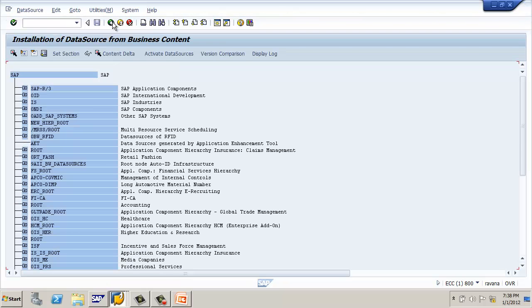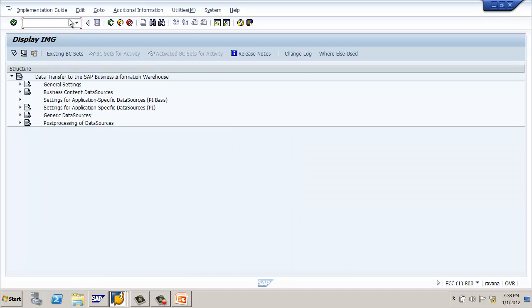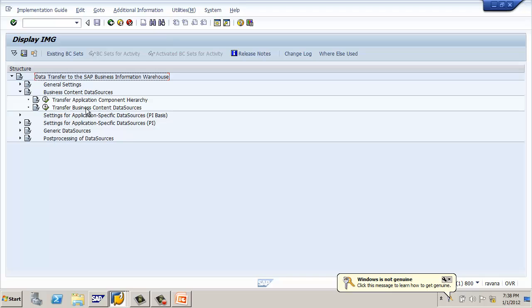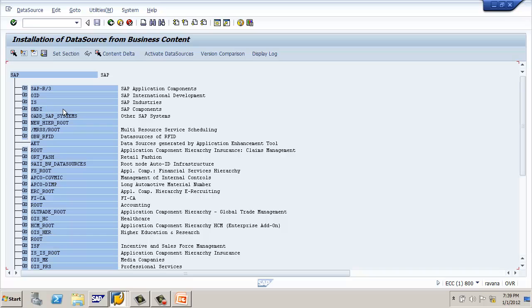It will take to the installation of data source from the business content. This is a page it will take. So you have one more option. You can cancel this. You have one more transaction code for this. Again SBIW. Press enter. Expand your business content data sources. You have option called transfer business content data source. You have to execute this. It will take to the same again RSA5 page. Okay, so where installation of data source from the business content.